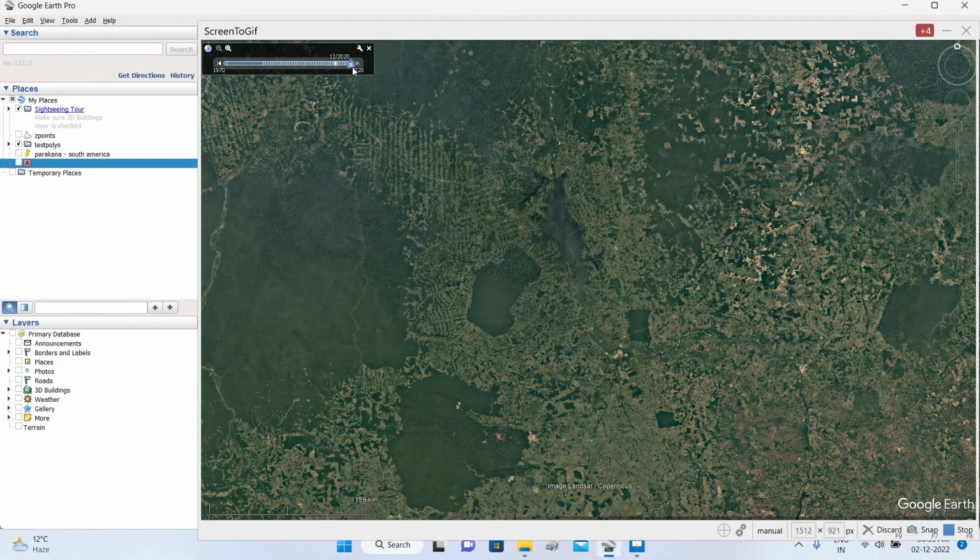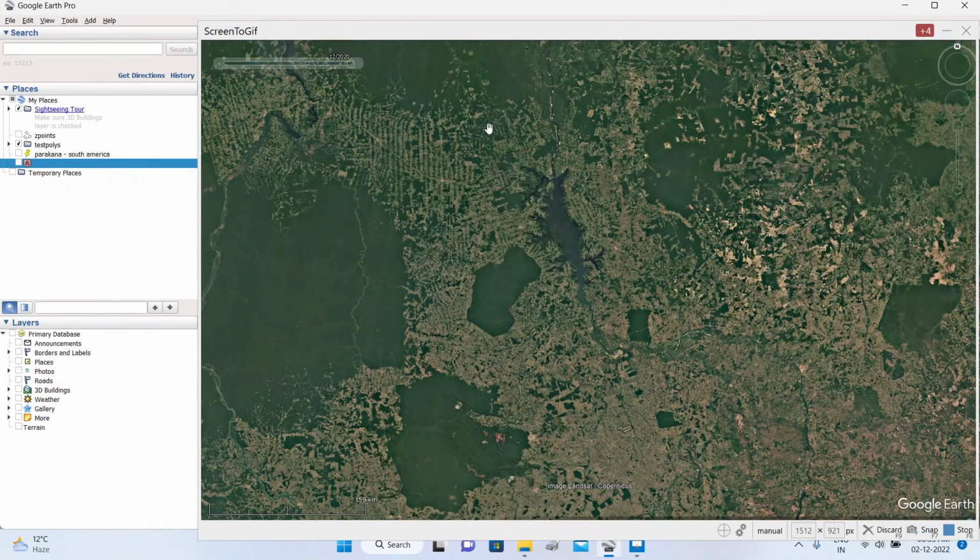And finally, I'm going to go to the last picture that has been taken by satellite in 2020. So you can see massive clearing of forests in this area. I'm going to go ahead and click on snap. I have captured images of all 5 time intervals, so I can stop now.